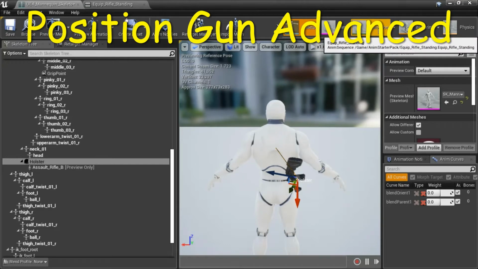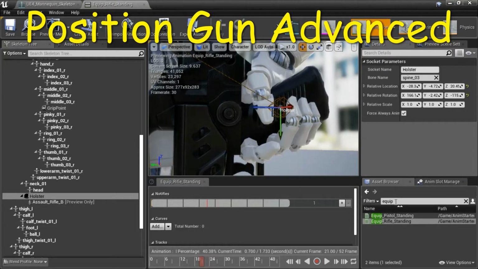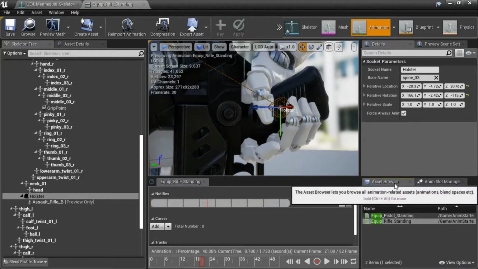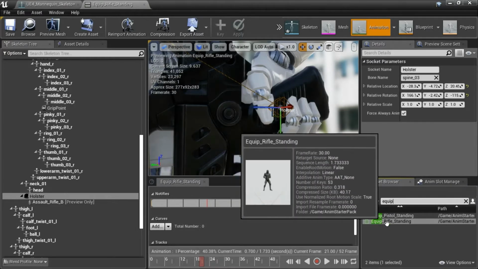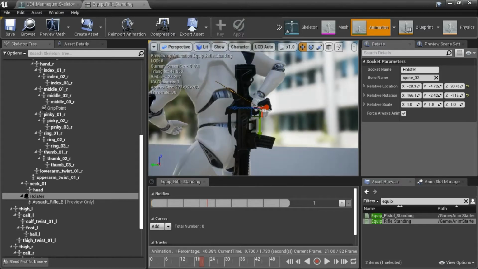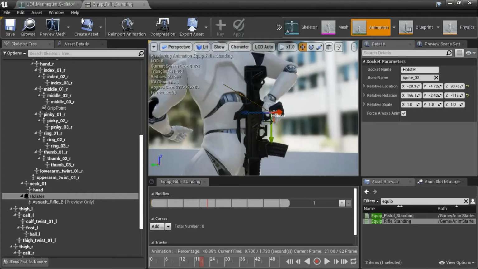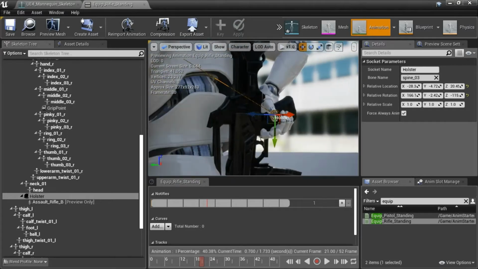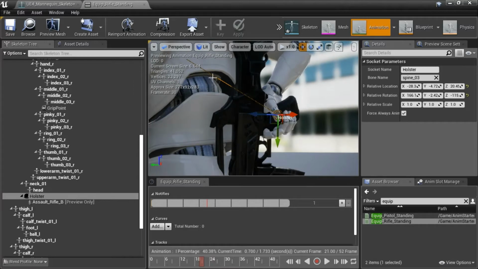Now go to the animation tab and search for equip on the asset browser, and then double click on equip rifle standing, and then you need to stop the animation and position it so the hand is at the position where it's grabbing the gun like this, and then you have to adjust the gun into the hand, and I've already done that here. It takes a while. And if you don't have it right, you can come back and adjust it again later. But this looks like it's pretty good adjustment here. And then when you're done, save that and close.